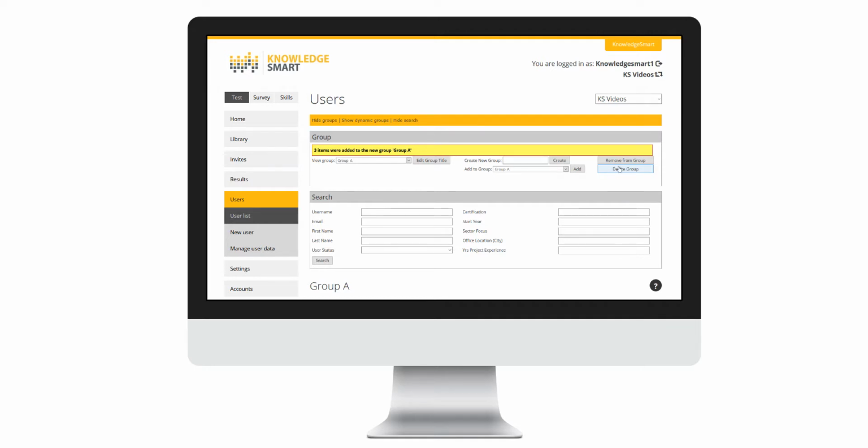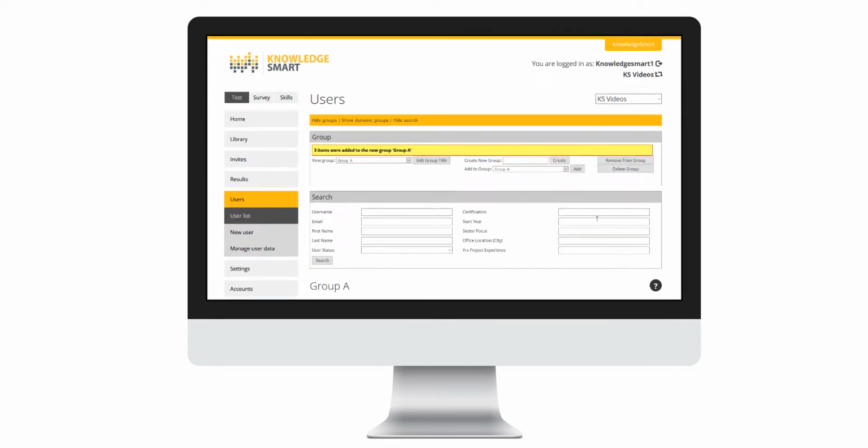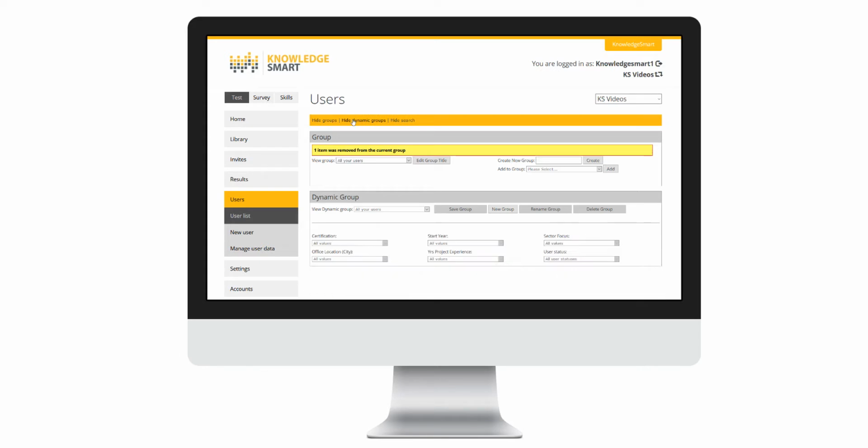And if I wanted to remove a specific user from a group, I would just come and select the user I want to remove and use this Remove from Group button here. So that was taking a look at static groups, or groups where we manually add users into groups. We can also use our dynamic group feature. So we can come to the top here and click Show Dynamic Groups.